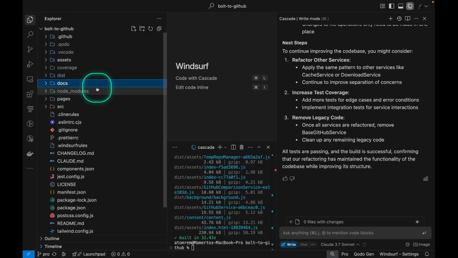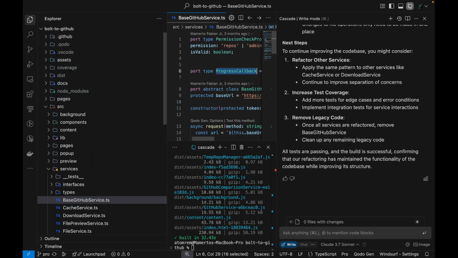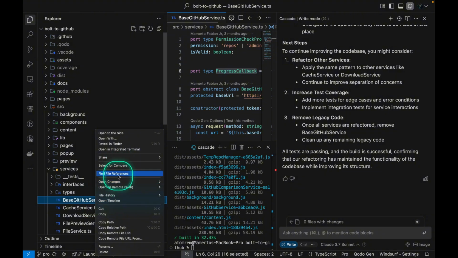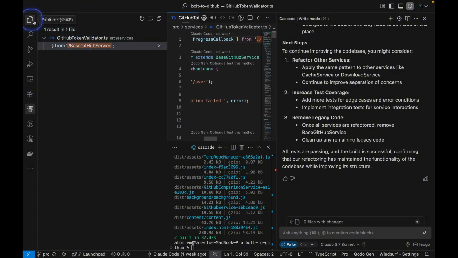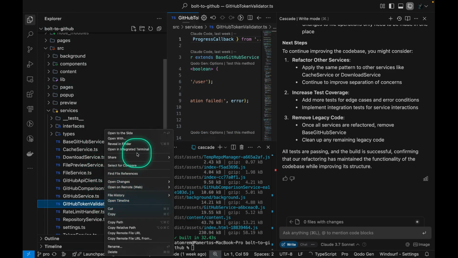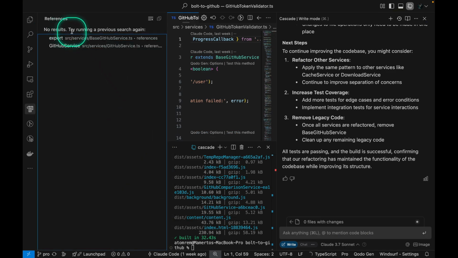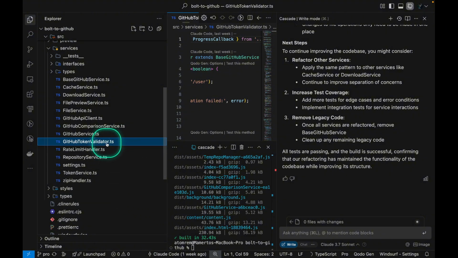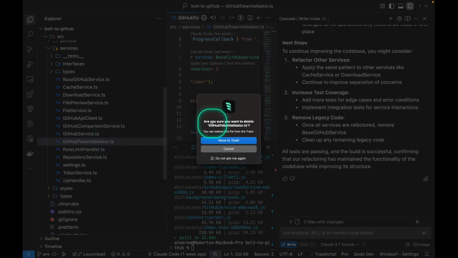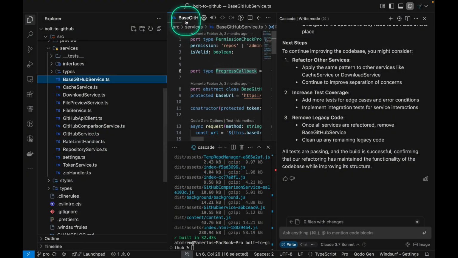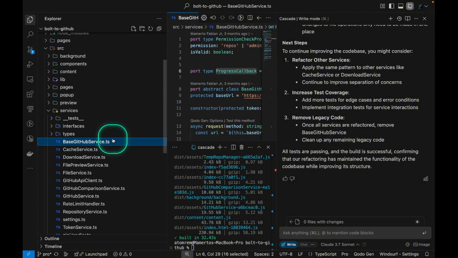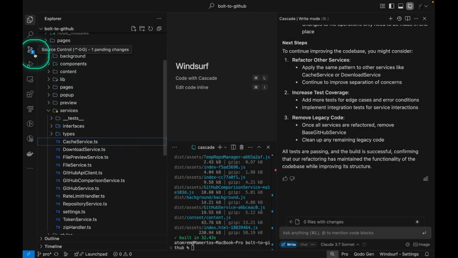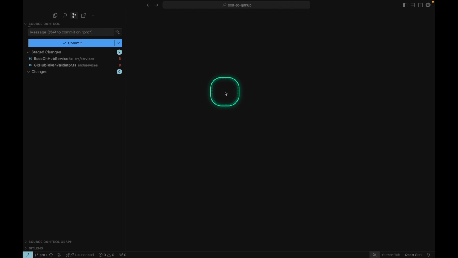To do that, let me go to the base GitHub service. Let's check for file references. We can see that it's being referenced by this file. But if we open that file and check for file references, it's not being used anymore. So we can remove them both. We're not afraid of removing files because we have everything in Git or GitHub. We can always refer to it using the Git history. Removing unused files is a good practice because it helps avoid confusion for both humans and AI tools.